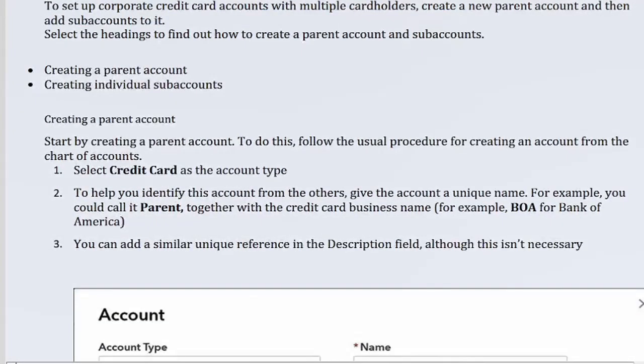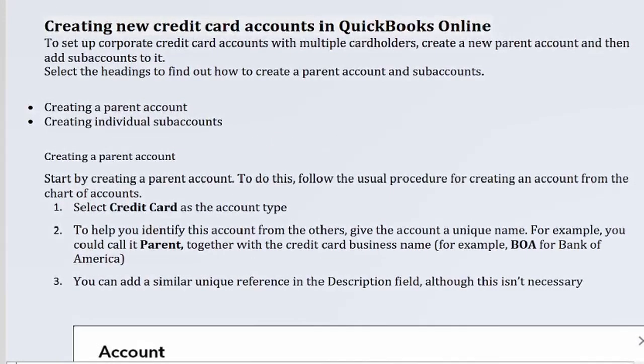Creating new credit card accounts in QuickBooks Online. To set up corporate credit card accounts with multiple cardholders, create a new parent account and then add subaccounts to it. Select the headings to find out how to create a parent account and subaccounts. Creating a parent account. Creating individual subaccounts.